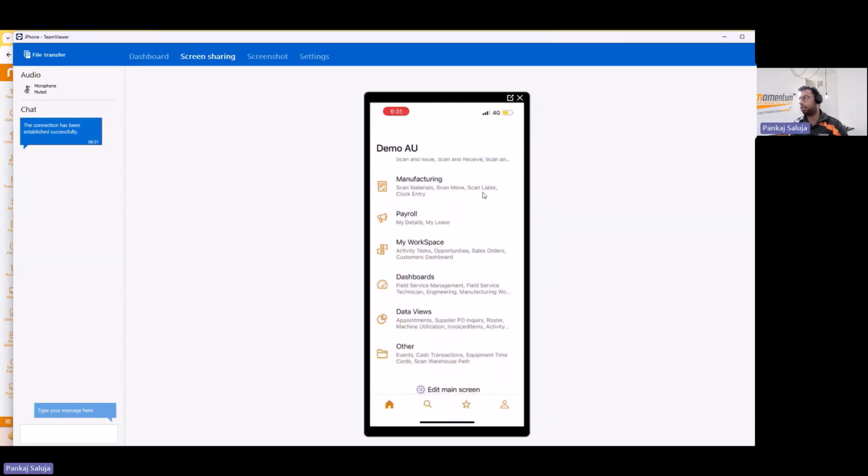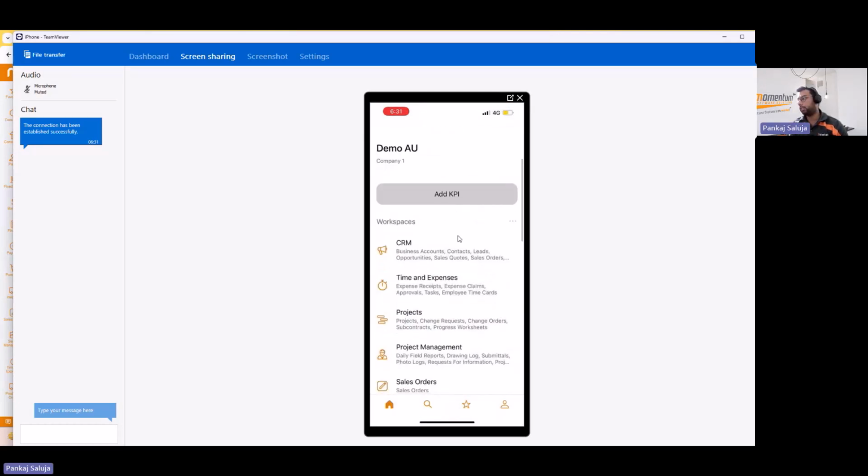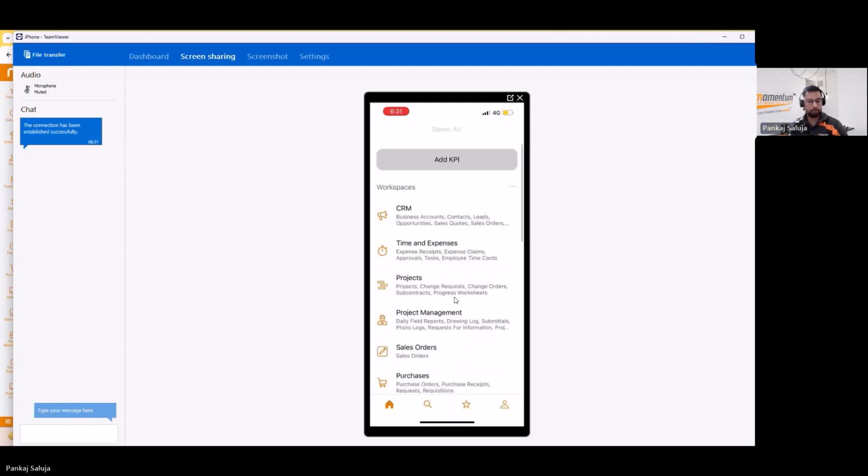So you see, this is my mobile app here. And this is what I'm trying to say. So it would show me first my CRM, then my time and expenses, and I can easily move that thing up and down.